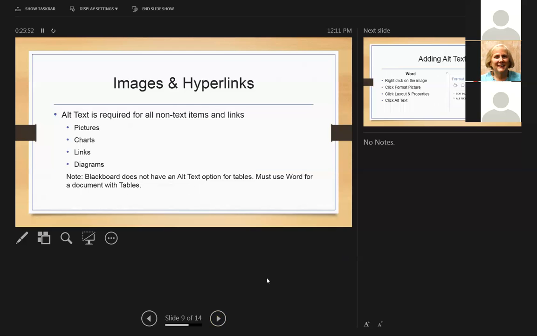Images and hyperlinks, another thing with images, with the alt text, is another concern, because in the past we always used the big long URL. So that's definitely a thing of the past. You want to provide the alt text, which stands for alternative text, for all images and tables. So here we're looking at anything that requires pictures, charts, links, diagrams, anything like that. You have to provide that alt text.